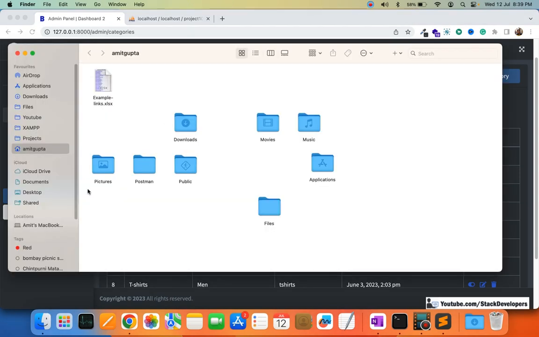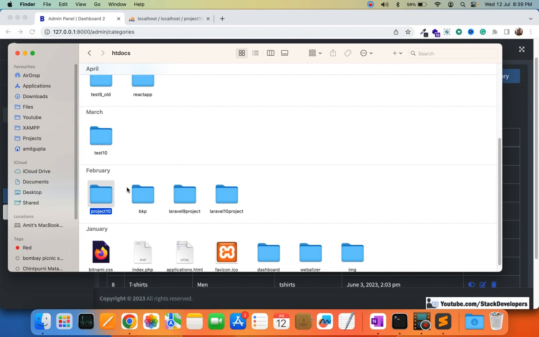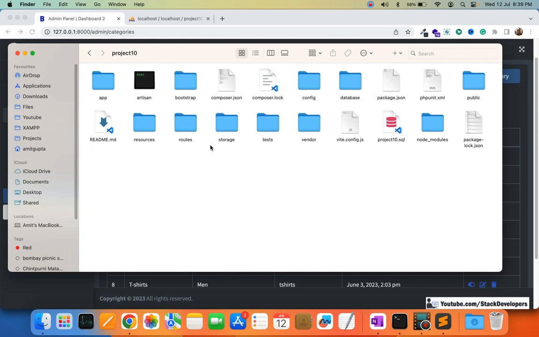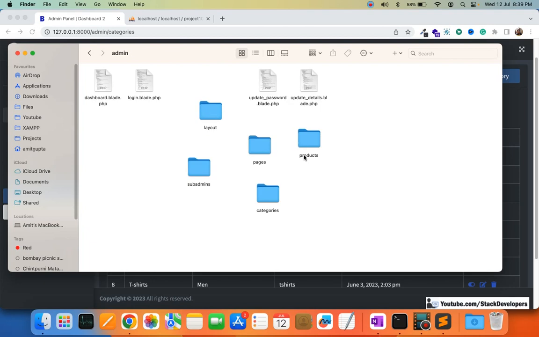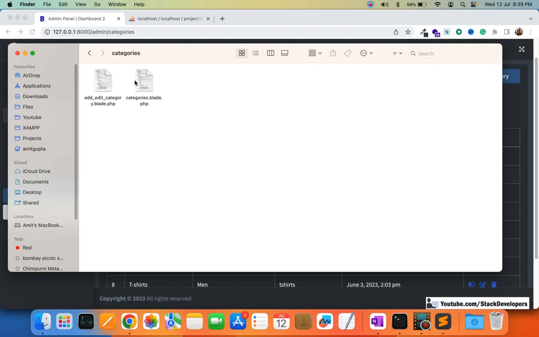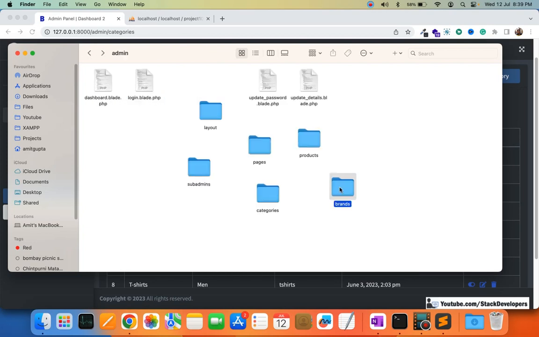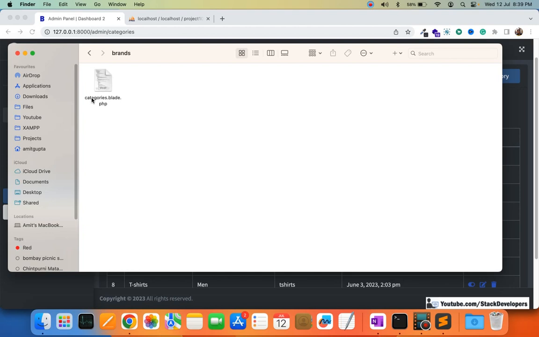So let's first of all create the brands folder. Like we have the categories folder, we are going to create the brands folder in our project. XAMPP htdocs, project 10 is our project folder, then resources, views, admin, and here you can see the categories folder, but there is no brands folder so far. So we are going to create one brands folder here, brands. And what I'm going to do is copy this categories blade file and paste it inside the brands folder, and we'll rename this file to brands, so that it will save a lot of our time.